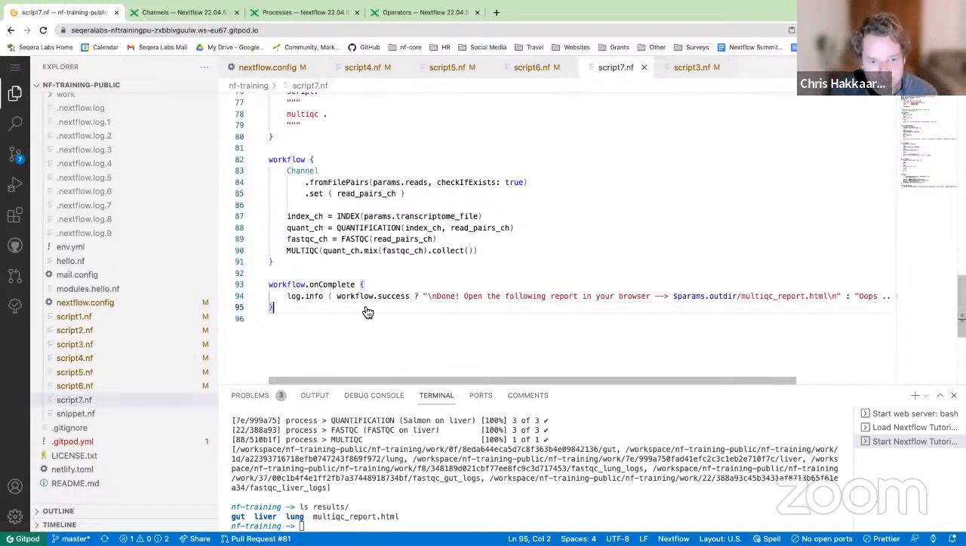So the first thing I want to talk about very quickly is that everything else we've talked about so far is very channel specific, and everything's isolated into those processes. But you might want to execute something at the start or at the end of your workflow, and you can definitely do this in Nextflow. So here, for example, you can do workflow.onComplete. Here we basically have an if-else statement. This is a little bit more Groovy. Don't worry about it too much if you're not familiar with Groovy.